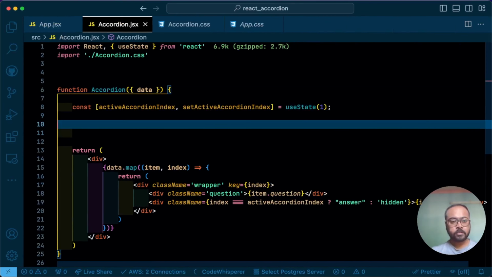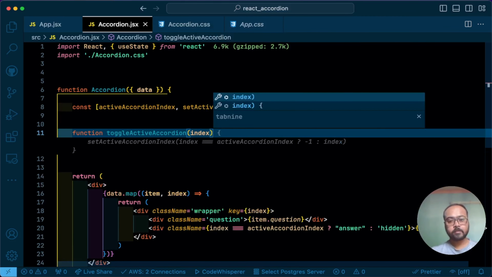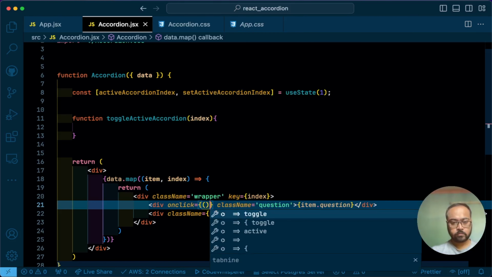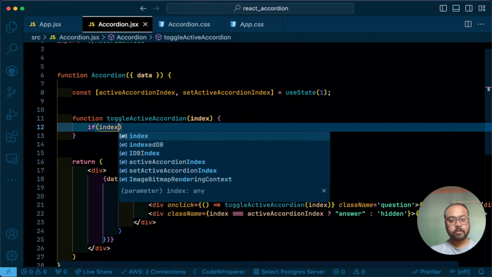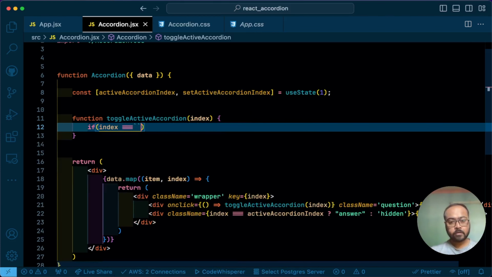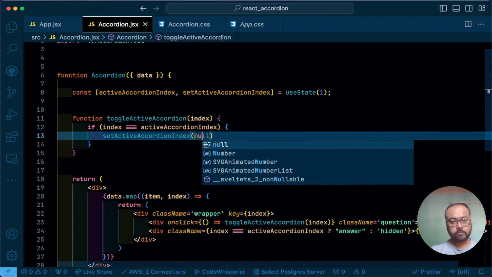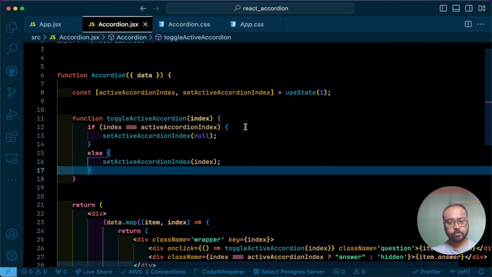So I will create a function here, and this function takes an index, and I will add this function here. So basically when someone clicks on this question, I want this function to be run. Now here what I will do is: if the accordion that the user has clicked is already active and already expanded, then in that case I will just make it null, and else, whatever the user has clicked should be active.